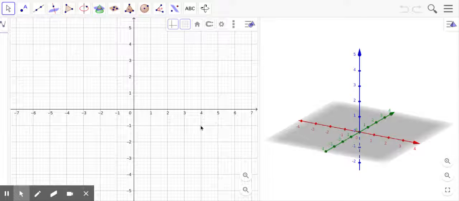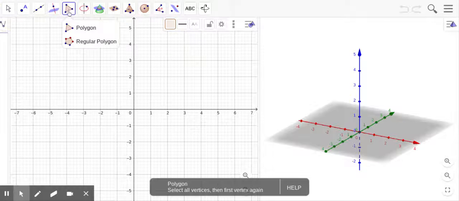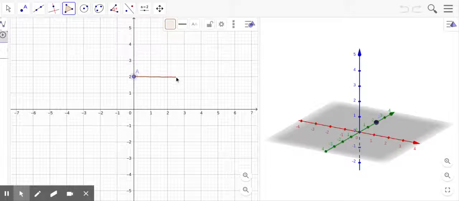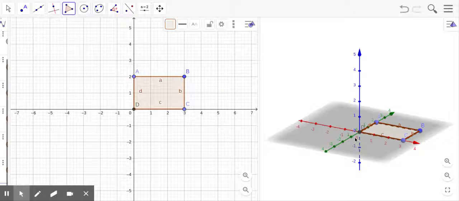Next, we need to plot some points to create a polygon. So we're going to click on this triangle up here. Find your polygon button, and then you're going to make a polygon of whatever size or shape that you want. Be aware that in order for the polygon to be complete, you do have to connect all four sides together. Once that happens, the polygon will show up over here.